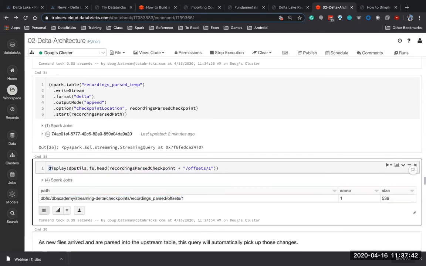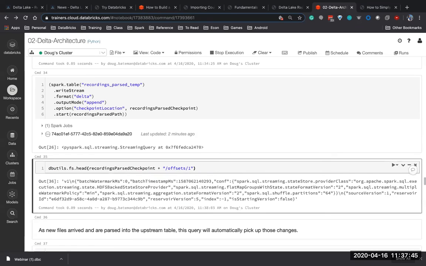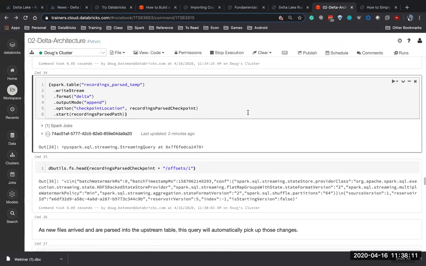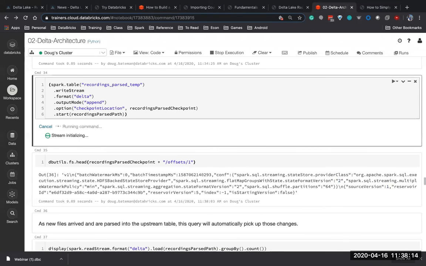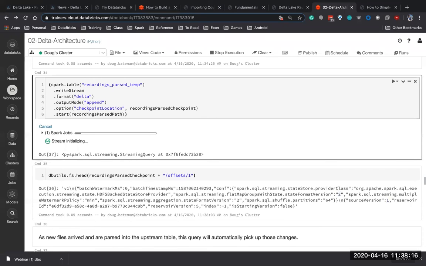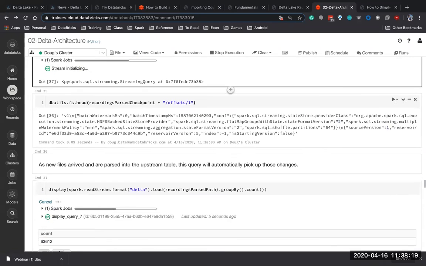And let me see here. If I do a head, I should even be able to see the contents of that file. Let's see. There it is, the little JSON file, and it tells me I have read up to this state of the file. Reservoir version, source version 1. It's tracking the versions of my bronze table that it has read so far. So that when I restart the job, it's going to pick up where it left off and only run what's new since it last populated the silver table.